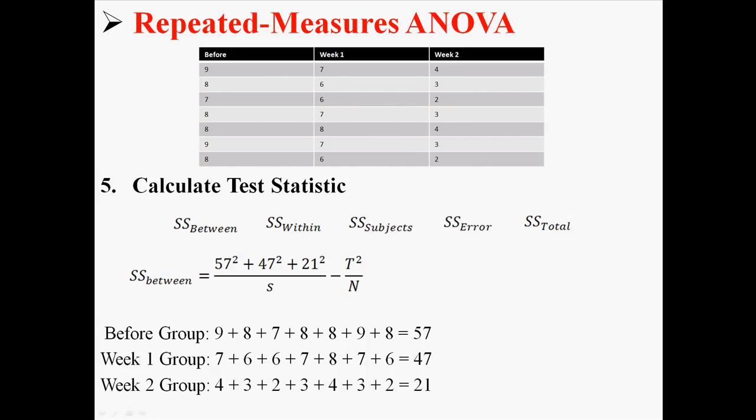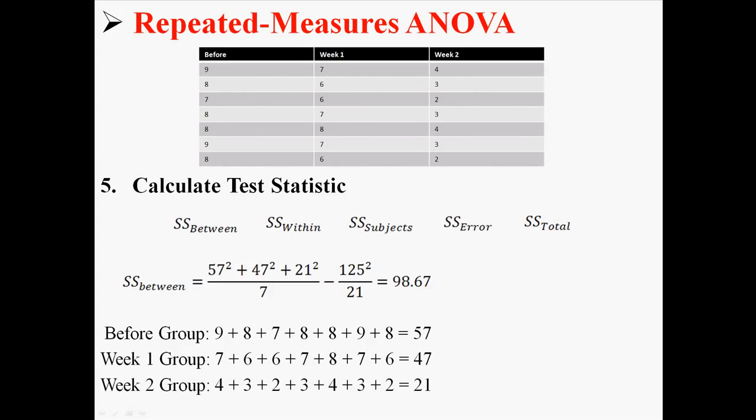Now, the T in this equation is referring to the total sum of all the scores. We add together 57, 47, and 21, or add together all the individual scores, and we get 125. And we already know S and capital N because we found them before. They're just 21 and 7. So now we have everything we need to calculate sum of squares between, which in this case is 98.67.